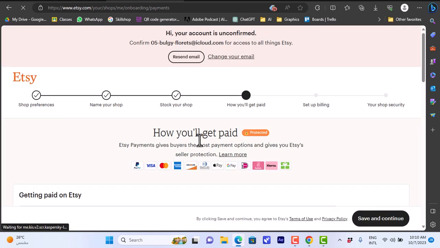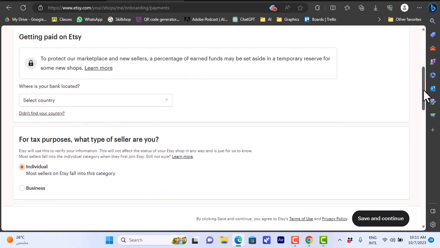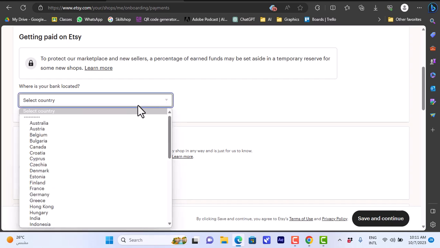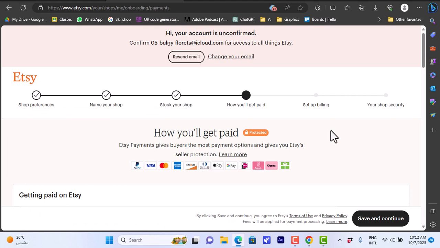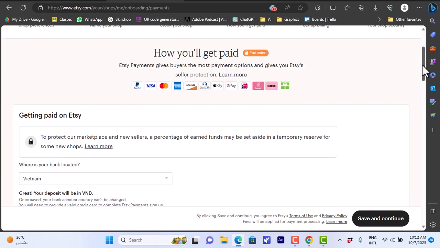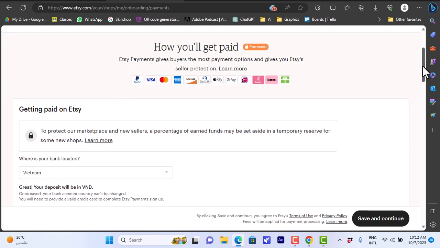Now you have to set up a payment gateway. So here you have the options to get paid. Okay, you have to select your country and it will tell you the payment options. So let's say United States or USA. And here it tells you that your account is not confirmed and you have to confirm it with the email that they sent you in order to get all the Etsy capabilities and get the whole Etsy experience.